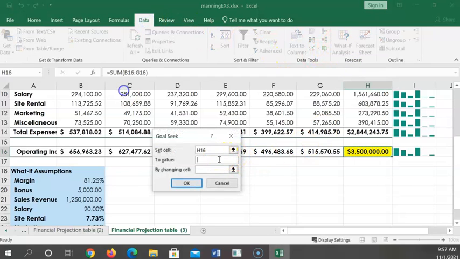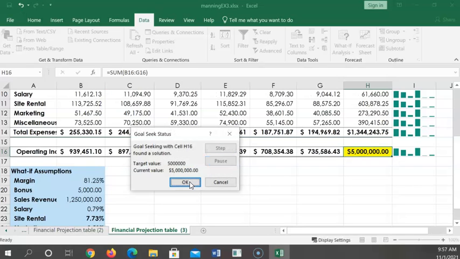Let's see if we can get $500,000 in operating income by changing cell B22. Is it possible? You think it's possible? Let's see. Oh yeah, if I hardly give them any salary, then we'll finally reach that. But I'm going to cancel that. I'm going to try again.